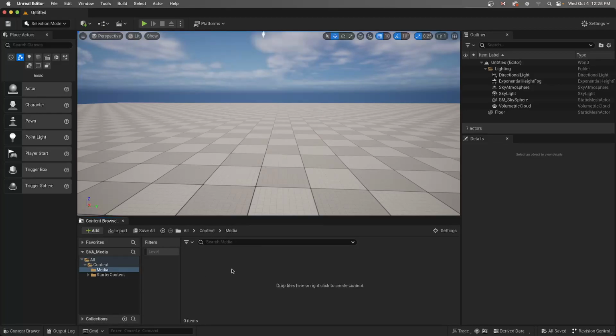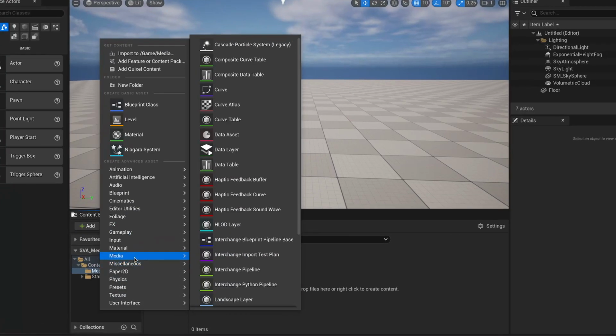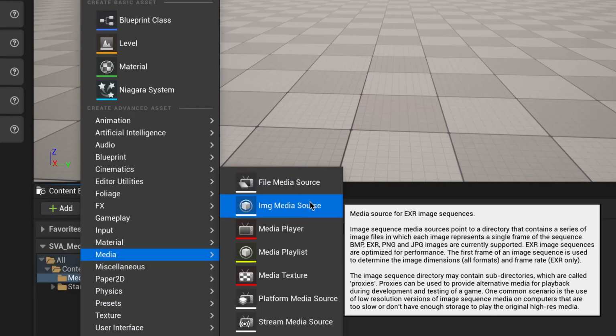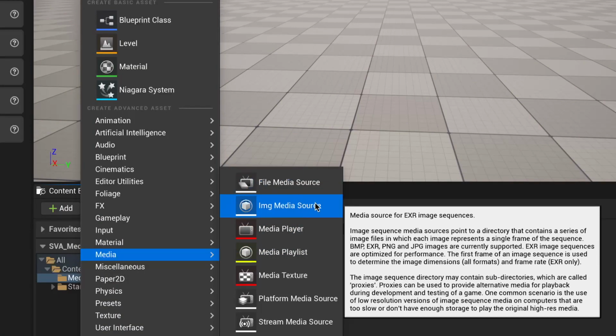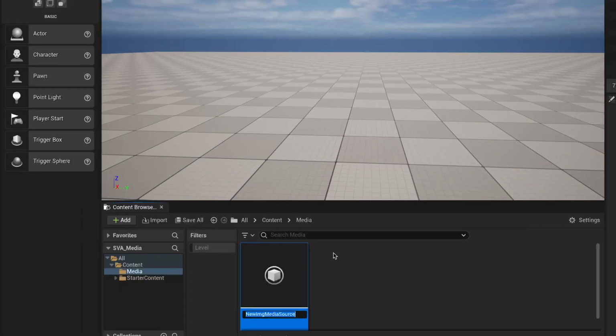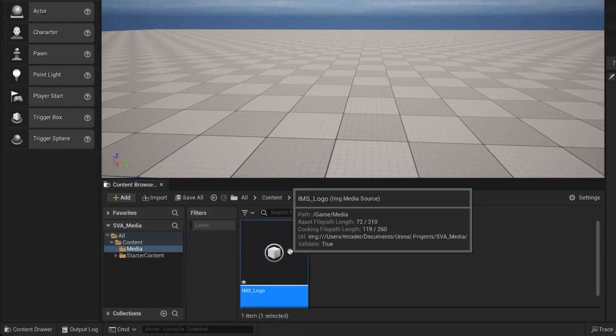Go ahead and right click in the empty space in your new folder, or you can click the add button, doesn't really matter. Go to media. And we are going to be selecting image media source. Go ahead and select image media source. I like to call this IMS underscore, just call this IMS underscore logo, whatever you want to call it. And we're going to start with the Unreal Engine logo.